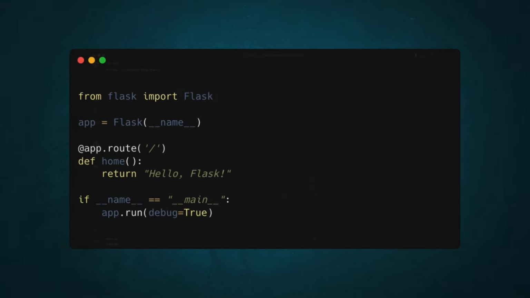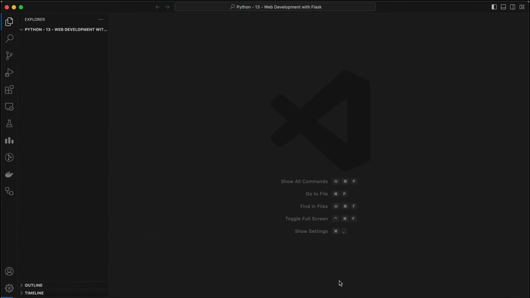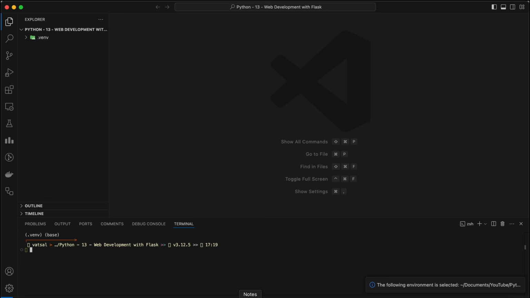Let's build a simple web app using Flask. Open a folder in VS Code where you want to create your project. First, we need to set up our development environment. Create a virtual environment first. If you don't know how to create a virtual environment, check out the previous videos of the Python series.